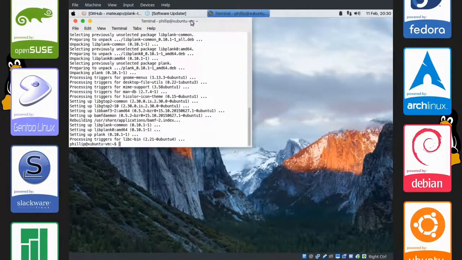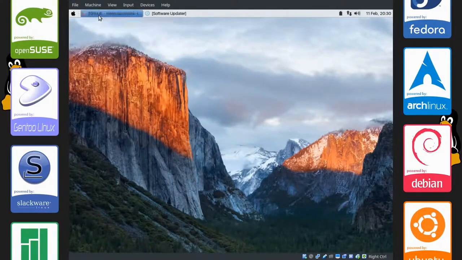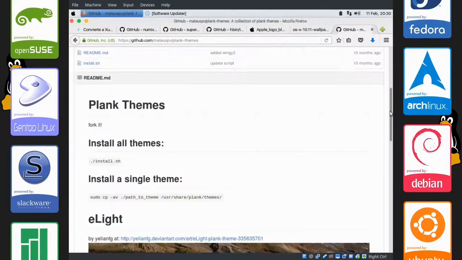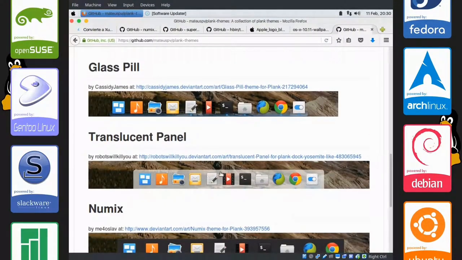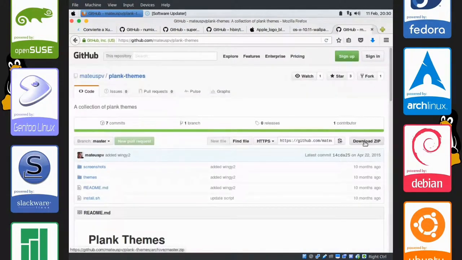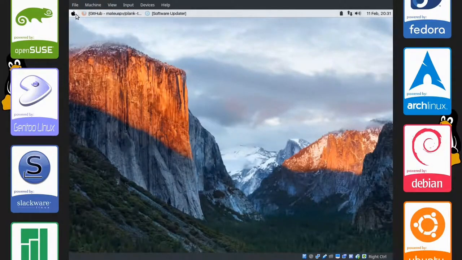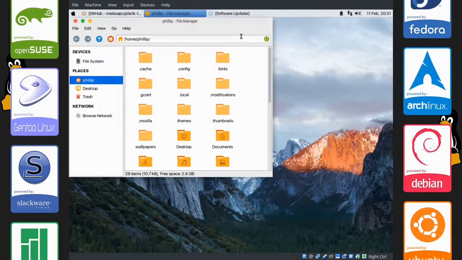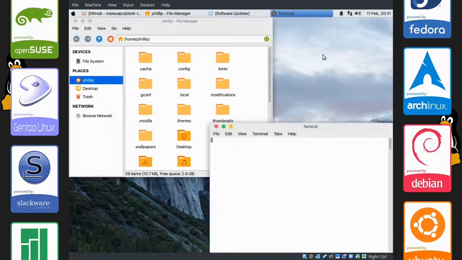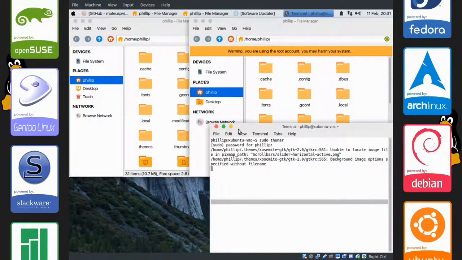Alright, so plank has finished installing. Let's get our theme first. I have this GitHub page right here. You can see this is what translucent panel will look like. Download this zip file, and we're going to do something a bit more complex here. Open up a file manager window, and now open up your terminal and type in, in my case, my file manager is called Thunar, and that's the default in Xubuntu. Type in sudo thunar, or whatever your file manager is, so that we can get a root file manager.